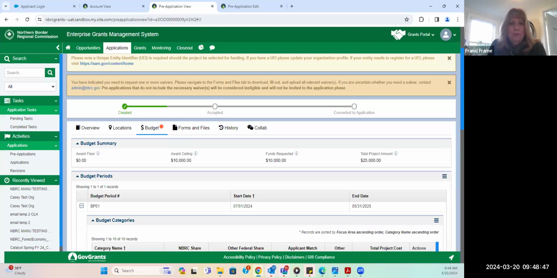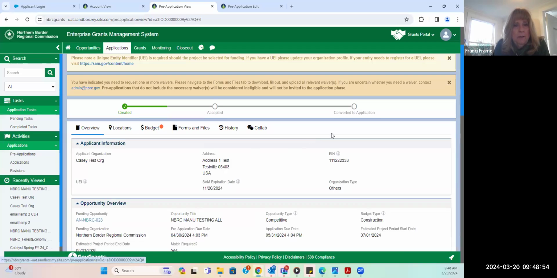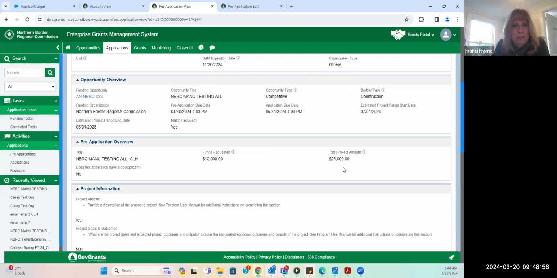So if you go back to the first page, the overview page, where it says opportunity overview, and scroll to the right where it says budget type construction. Our project is non-construction, and for the life of me, I haven't been able to figure out how to change that. Do I need to?